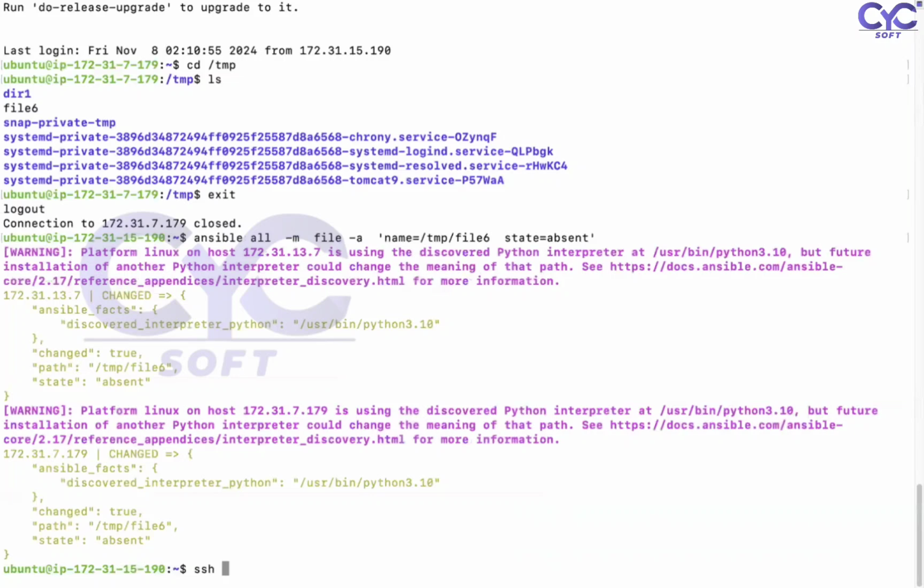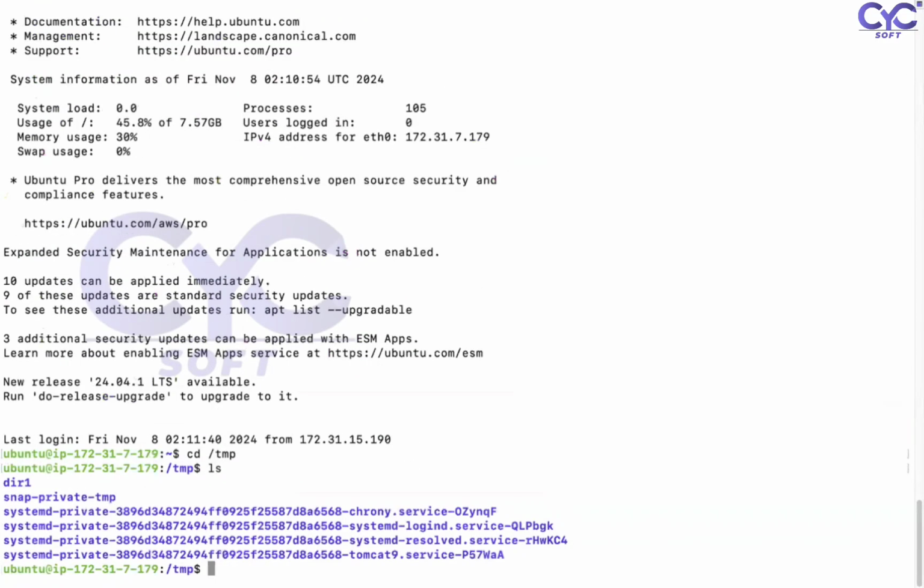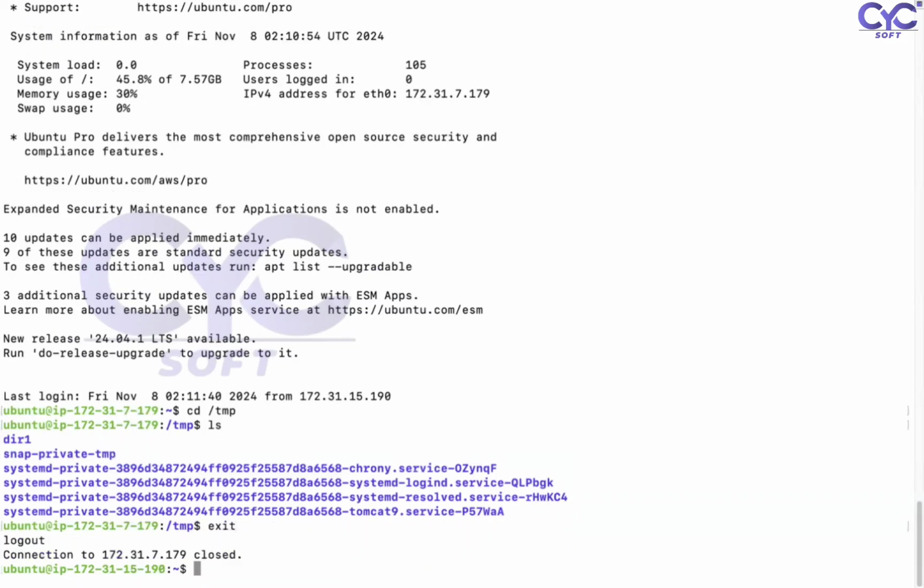Okay. Now SSH, I'm going with 172.31.7.179. If I go with cd /tmp and now ls, see here, I don't have any file. I have only the directory. So this is how we can create directories. Okay. Now let's go with exit. Now let's clear the screen.